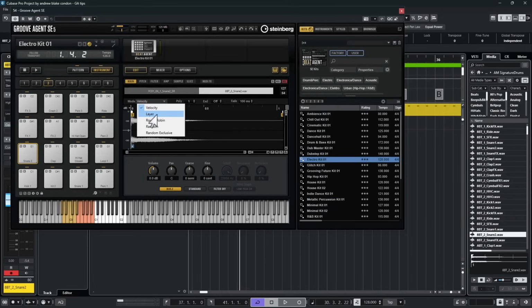I'm going to switch it to layer. And that means when I hit this, both of these samples are being heard. You can go further and change their volume, all kinds of things. But the idea is that you have two samples up here now playing on this one pad.